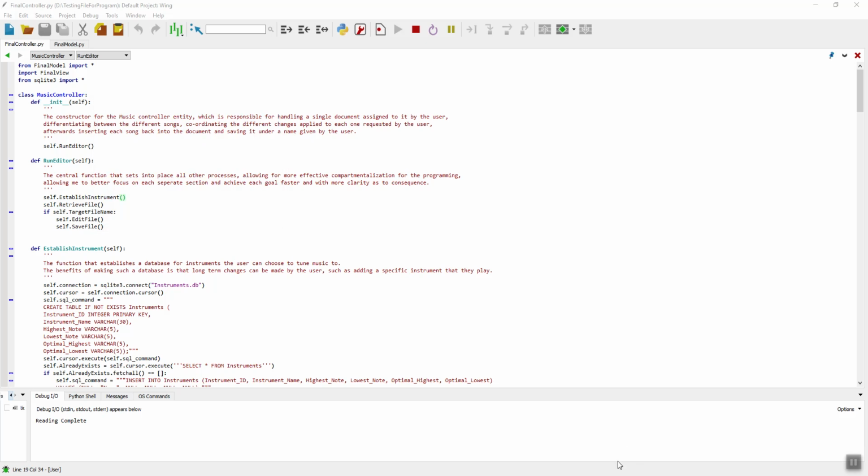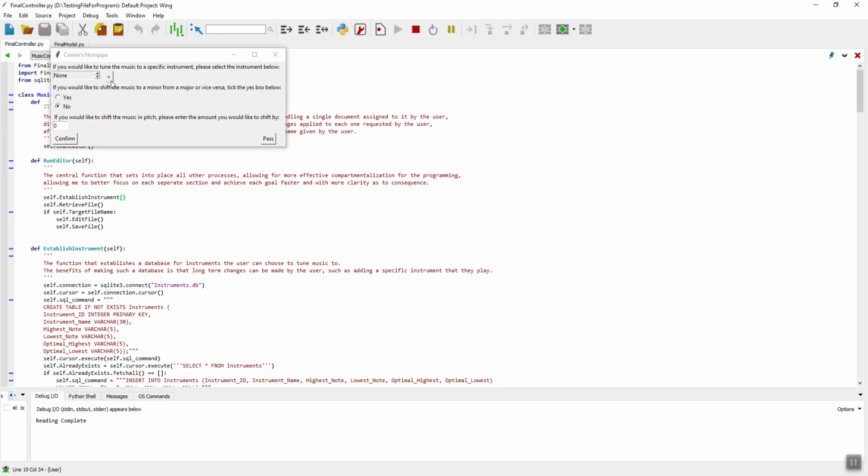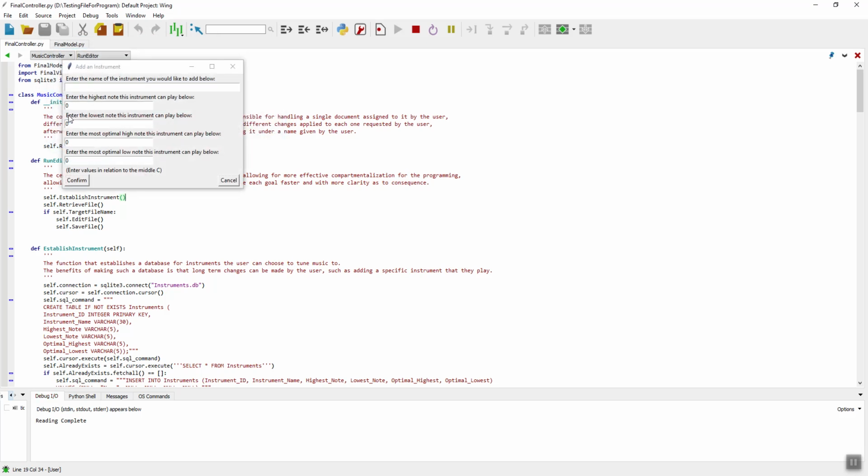For the next test, I will demonstrate that the Add an Instrument GUI contains a label telling the user to enter the lowest instrument note into the entry below. I'm entering a valid input, and as you can see, the Add an Instrument GUI contains a label telling the user to enter the lowest note that the instrument can play into the entry below.